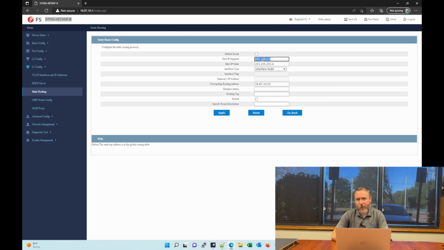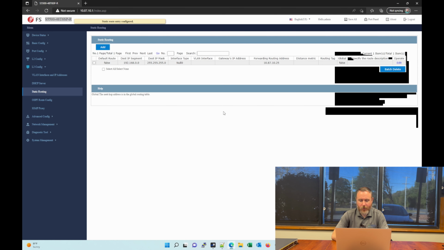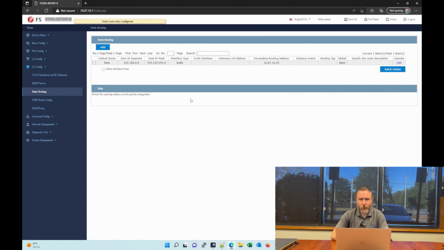In other words, that layer 3 switch would be the source of that network. That interface VLAN would be created on that other switch. Maybe it's a core switch, maybe it's an edge switch. And in order to get to this 192.168.0 network, the next hop would be 10.87.10.25, which is the IP of the other switch. That's how easy it is. We'll go ahead and hit apply, and there's our static route.